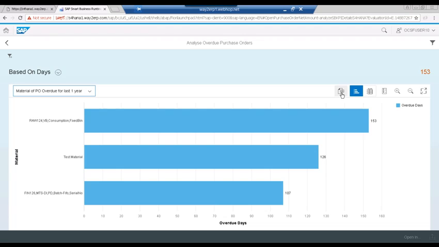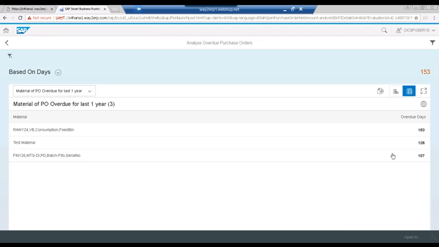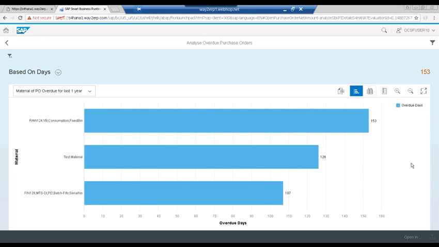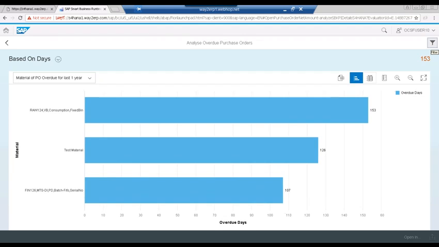Yeah, you can also download it to an Excel sheet. You can look at the tabular view for each material. All that you can really do. So this is how you can create an analytical app in minutes, provided you run on SAP HANA database and you know the CDS view you have to use to create your KPI tile.